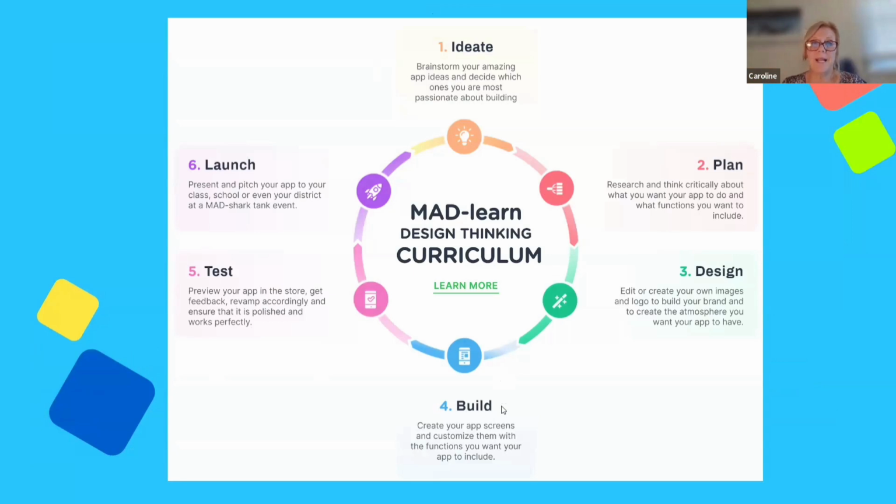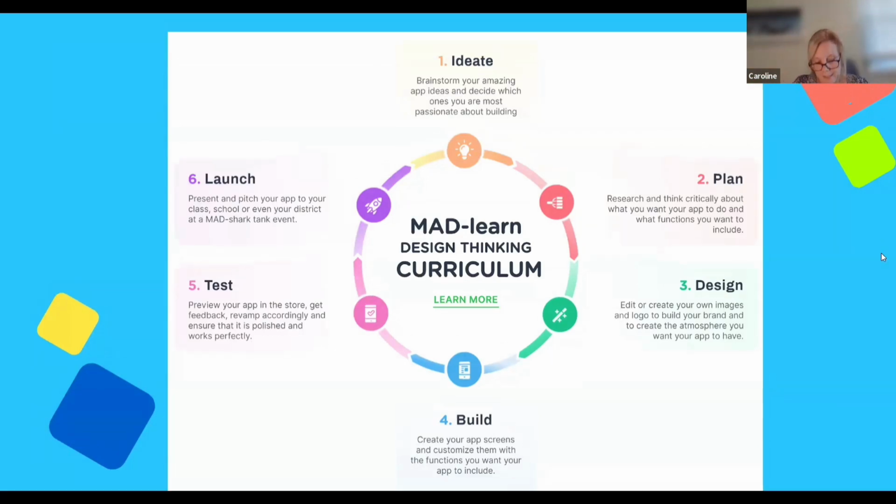My background is that I'm a middle school computer science teacher. I taught in Palm Beach County in an IT academy for the last 10 years. I did use MadLearn in my classroom. What was really exciting was to be able to use it with my students that were not IT kids, my elective students, because they were able to use it just as IT students can.